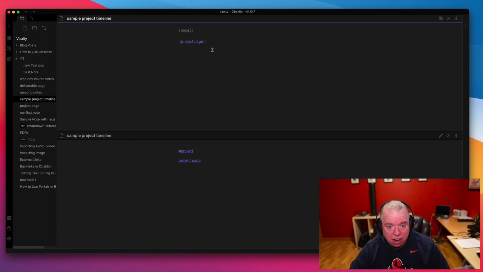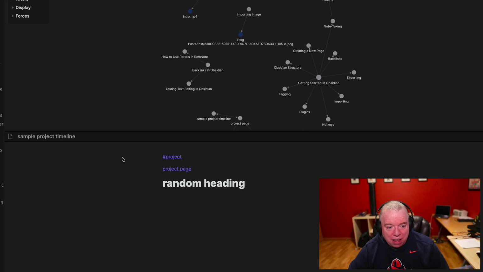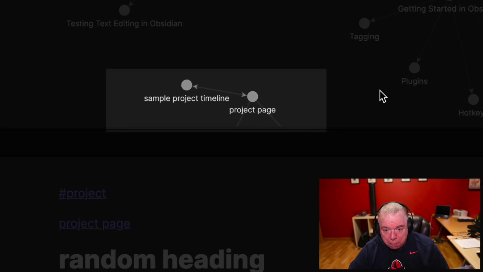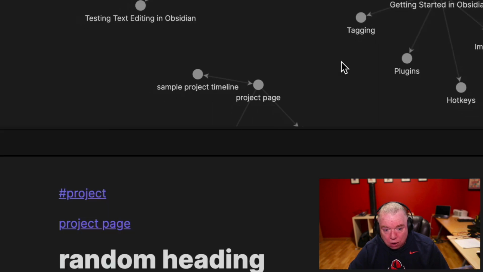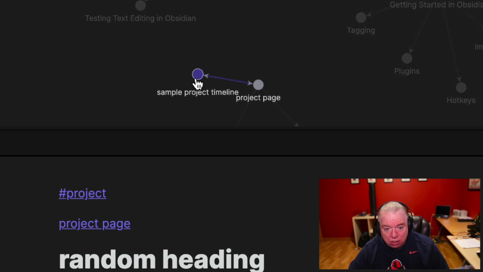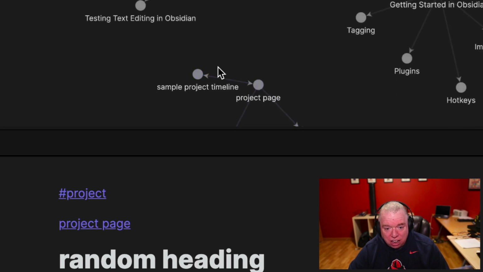If I come in here and say, maybe create a heading here that says random heading. I'm really not feeling creative. You can see that that types in as an H1 as an example. That I have a backlink here. You should now see that sample project timeline has a backlink to a bidirectional link. You see that now the arrows are pointed both ways. That means that project page has a backlink to sample project timeline, and sample project timeline has a backlink to project page. So that shows the relationship here.